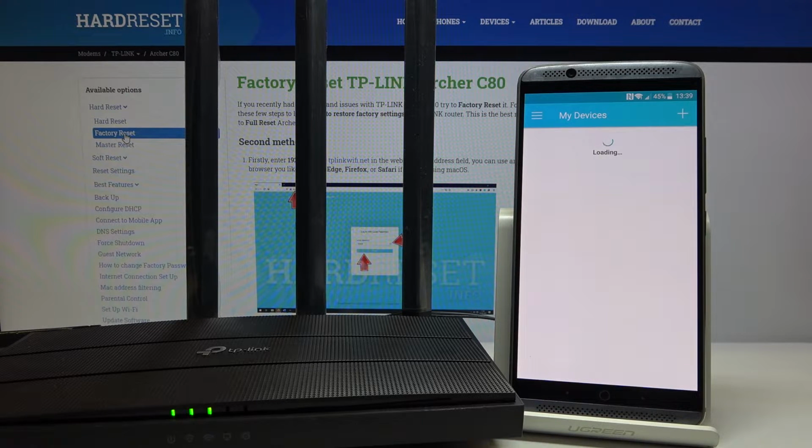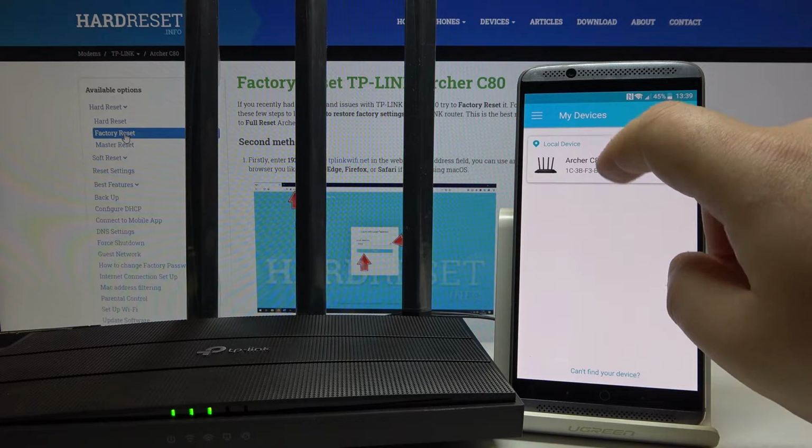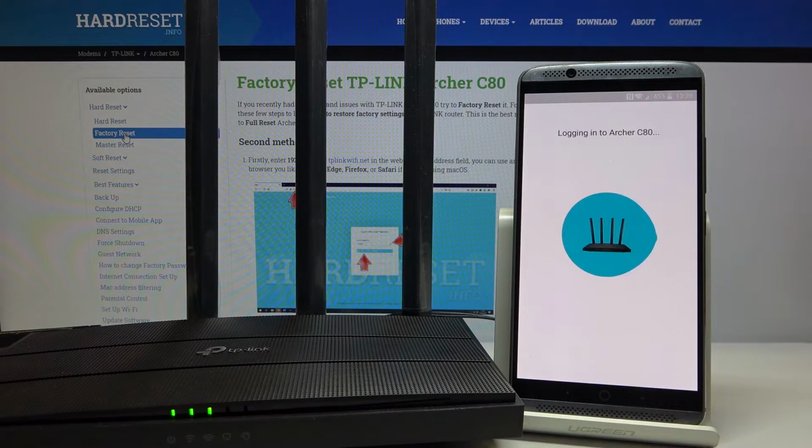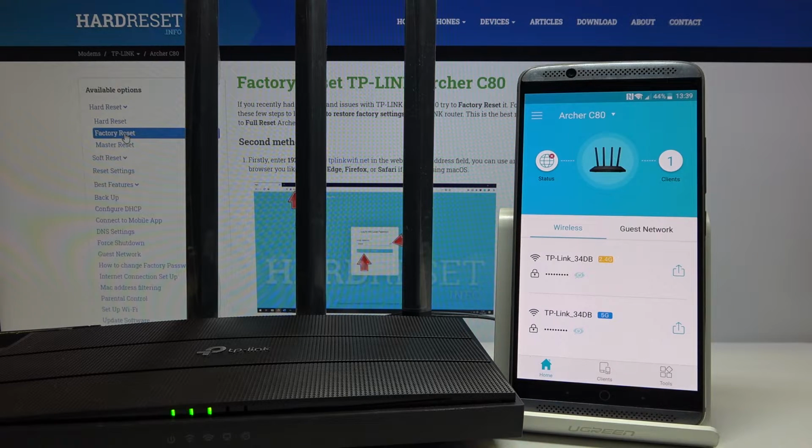We need to wait. Devices are loading. Tap on your router name. And now you need to press on the tools.